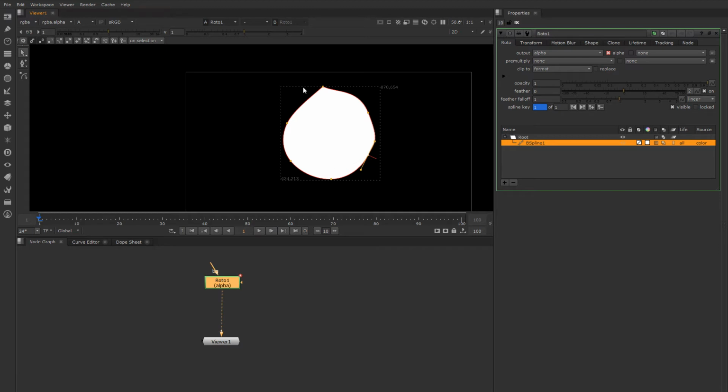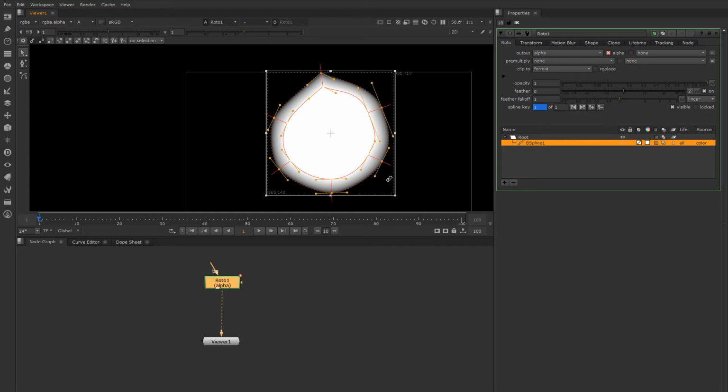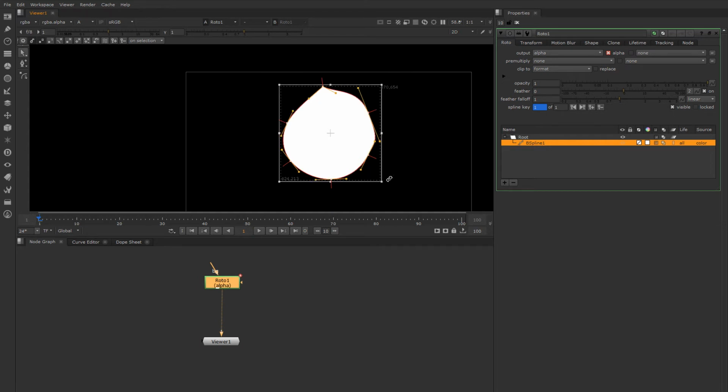If you'd like to smooth all of the points at the same time, you can hold down E on any selected point. So I'm going to select all the points and hit E, and this will progressively increase the amount of feather. Or I can hold down Shift E and reset them all.